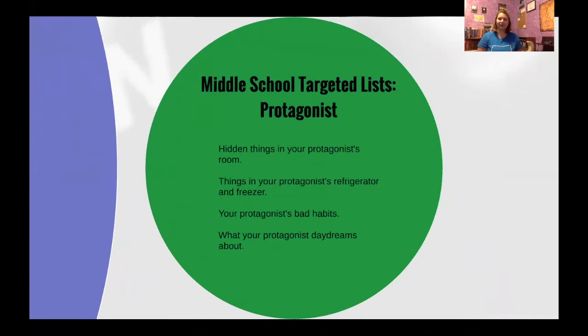Here's some more middle school targeted lists, but there's no reason that elementary school writers can't use these or that middle school writers can't use the elementary school. We're all writers here. Here's ones for your protagonist. Hidden things in your protagonist's bedroom. Things in your protagonist's refrigerator and freezer. Your protagonist's bad habits. What your protagonist daydreams about.